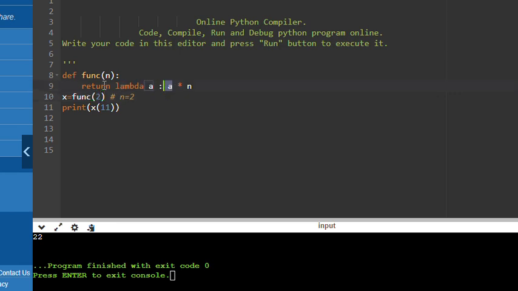Yes or no? So for that, we have to keep this function call in the x variable, and we'll try to print this x as 11. So this 11 is nothing but the a value. Yes or no? This a is equal to 11. Then they are saying a into n. So a is 11, n is 2, which is 11 into 2, which is 22.